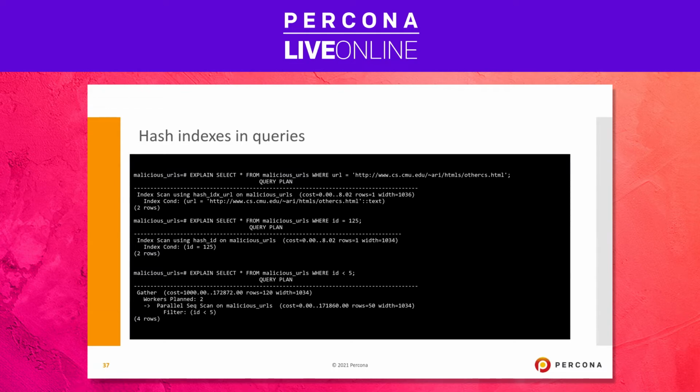Of course, we can build hash index on pretty much any column. And we can also see that we cannot really use the hash index on anything but equality operations. So as soon as you do lesser, you are getting the sequential scan.